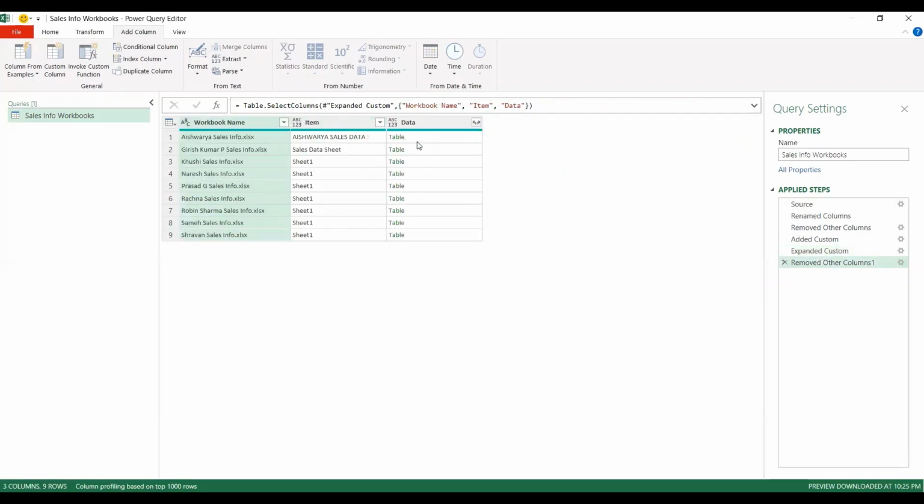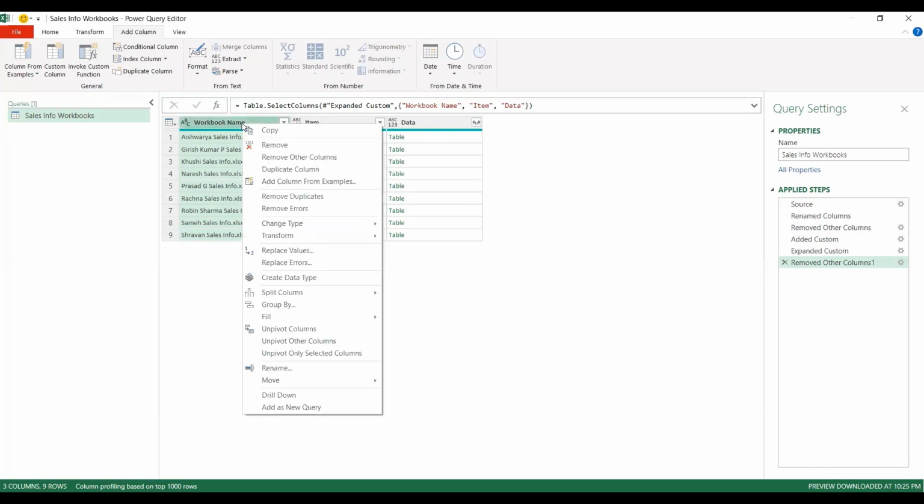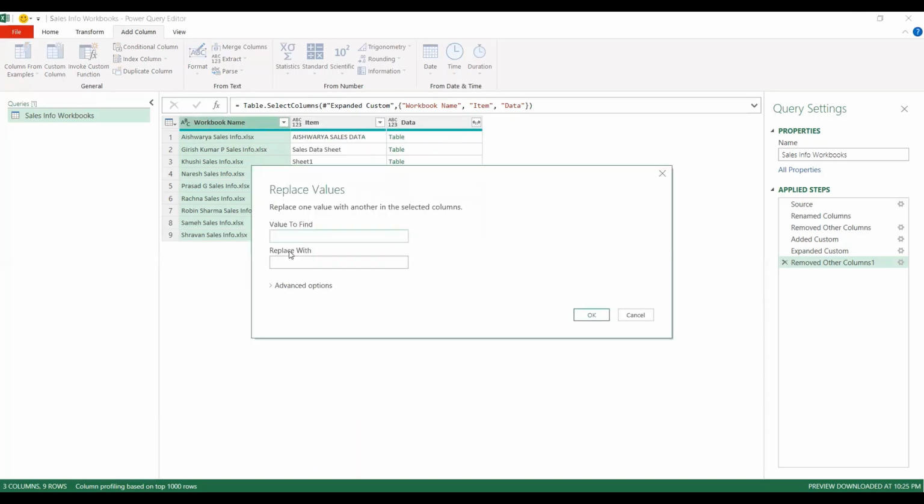Now here the workbook names have the extension .xlsx, .xlsx, and so on. If you want to remove this .xlsx, simply right click, Replace Values, .xlsx, replace with nothing. Click OK, it is replaced.